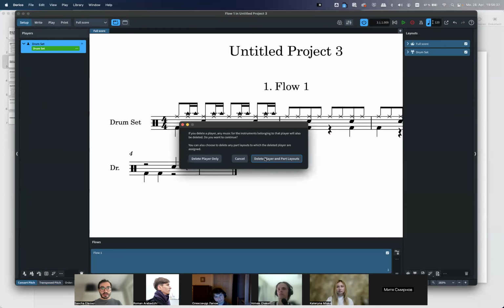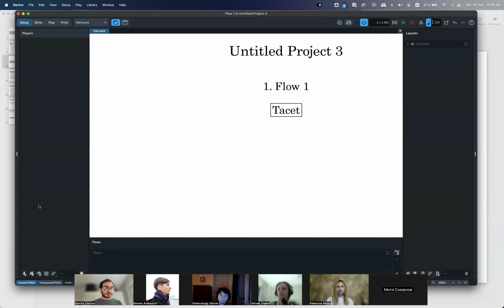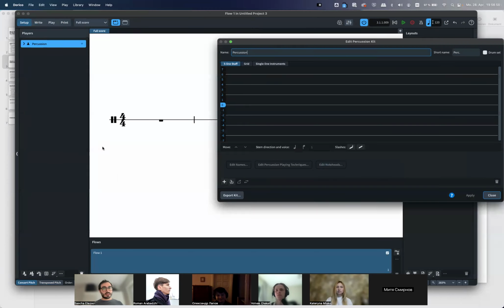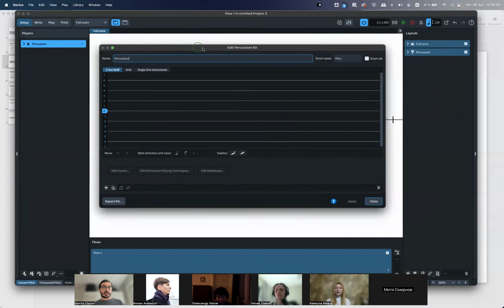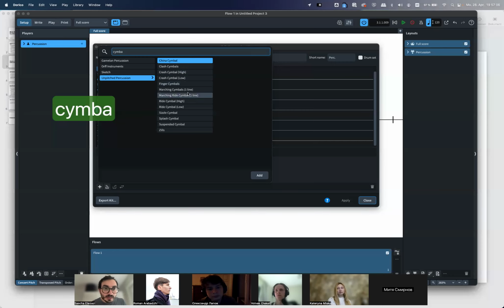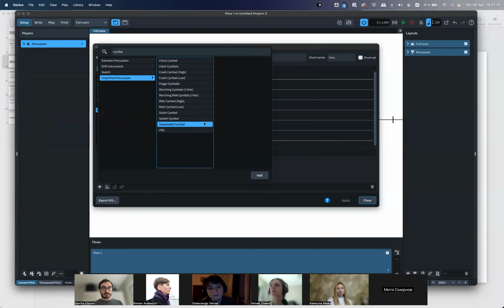But for example, imagine, and it's kind of the last thing we will do, you have a player with a special kit. So it's not like a drum set, but they have, for example, 3 instruments. You can create here an empty kit. And you're basically in the same spot as before, but it's totally empty. And you can add different instruments. For example, you can add a cymbal. Let's choose, sorry, I'm blind, just a suspended cymbal. Let's choose that.